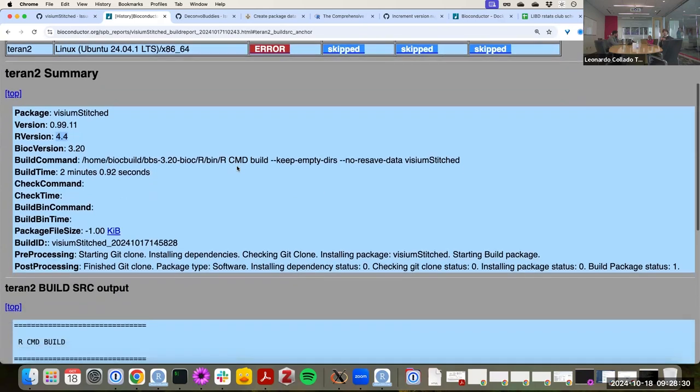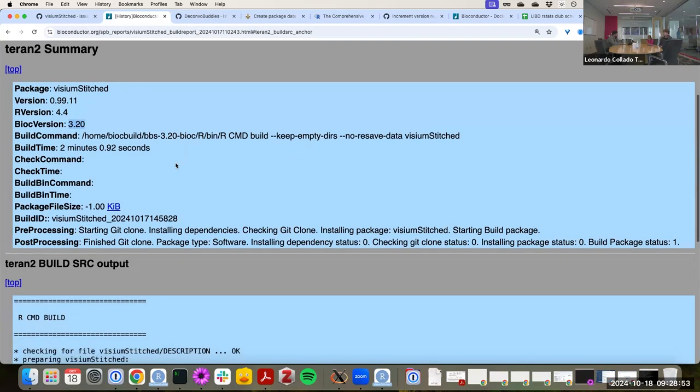So this is something where, at this point, since we've tried to reproduce the error with that specific version of R and Bioconductor and we weren't able to do it, it's worth asking for help. Also, since the GitHub Actions was also using that version of R and Bioconductor and didn't reproduce the error, right?